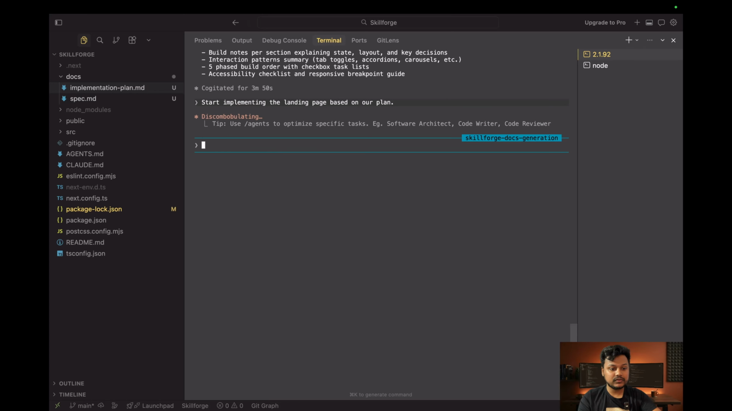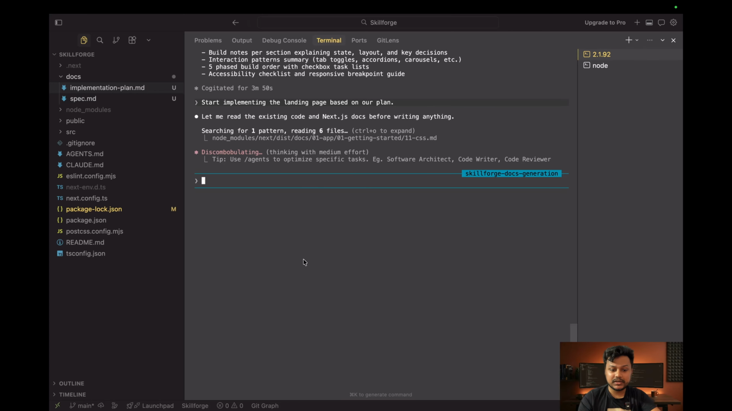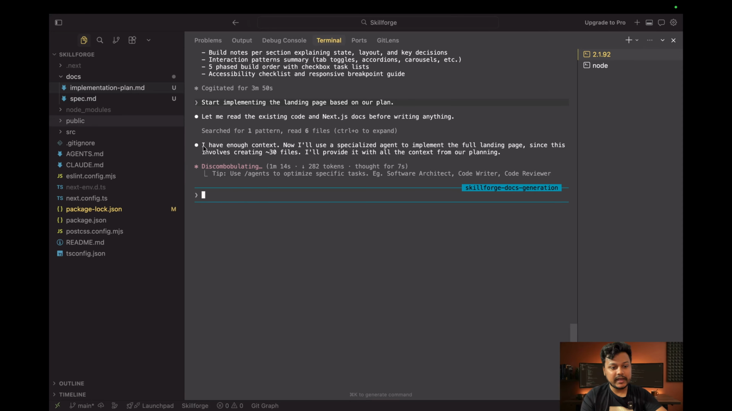So it's going to do that. I'm just telling it, okay, generate the landing page. I'm not giving it any specific direction as of now. As you can see, it's also saying I have enough context. Now I'll use a specialized agent to implement the full landing page, since this involves creating 30 plus files, and I'll provide it with all the context from our planning.